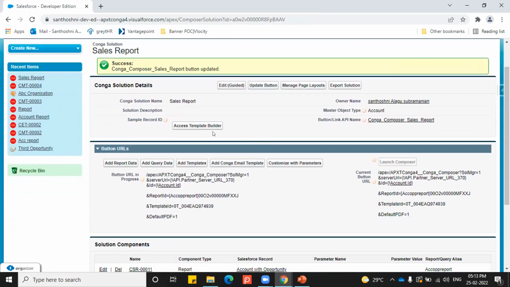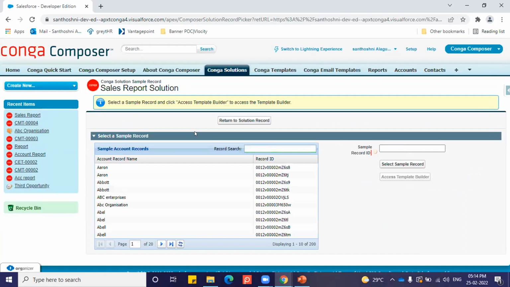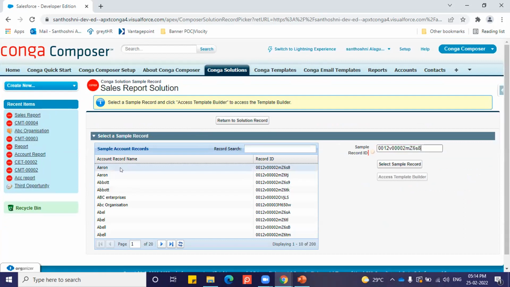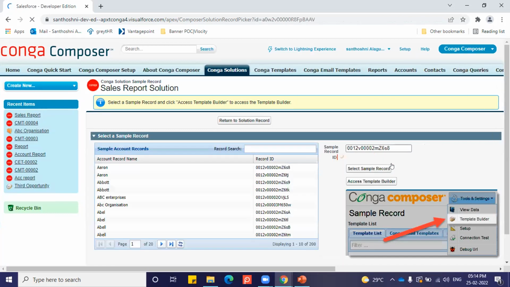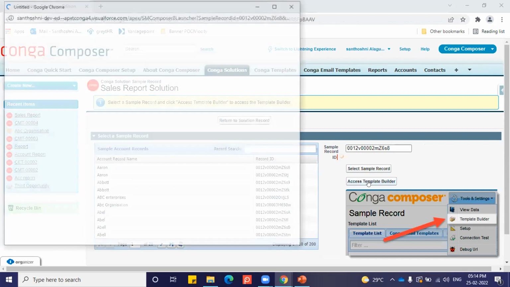Okay, now we need to create a template for it, right? We have created a template record, and we need to attach the template document. For that, we need to click access template builder. From here, we can create a sample record, choose a sample record and click select sample record. This sample record will not have any impact on your report; it is just an ID for it to recognize. That's it. Then again, you can click access template builder.